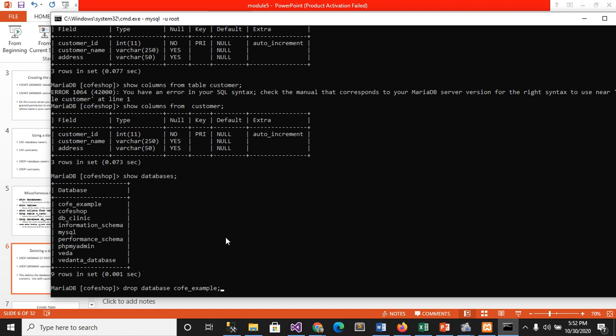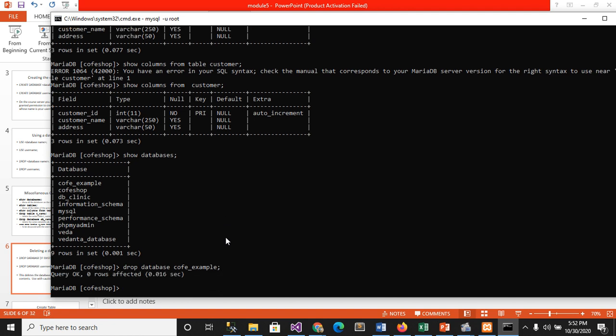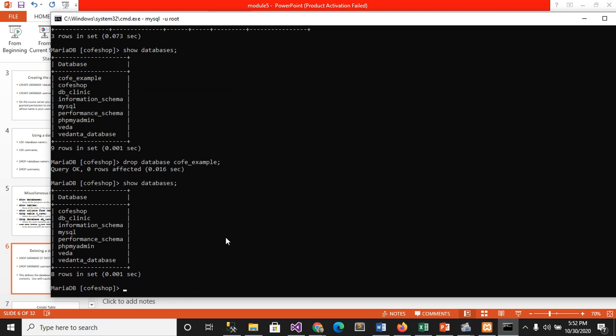If we issue show databases again, the copy example database will be gone. If I enter, the query is okay, 0 rows affected. If I show databases again, copy shop example is gone, it has been deleted. We can no longer recover that one because there is no backup for that database.